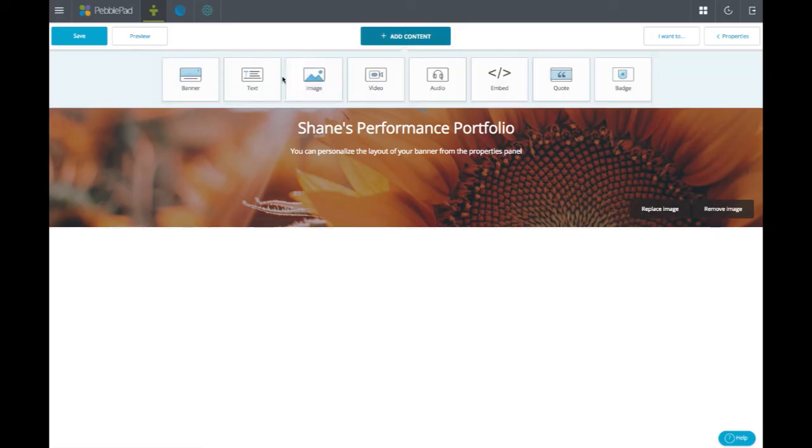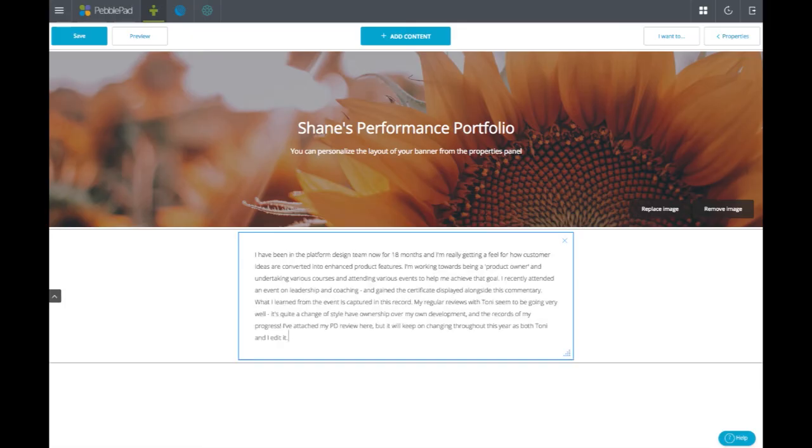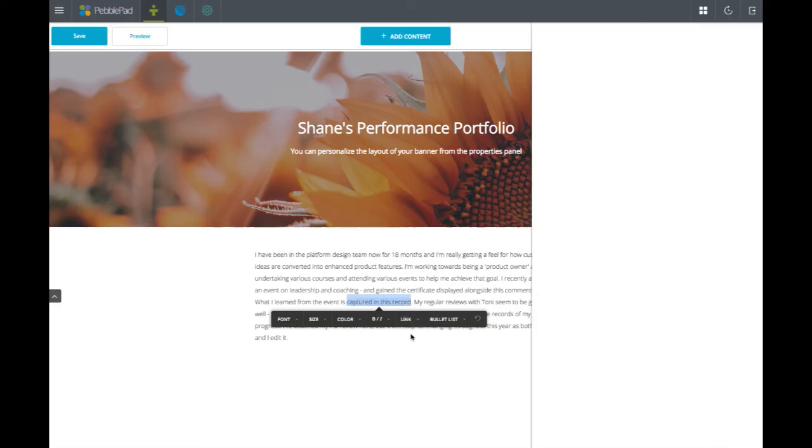So I'm going to add some text, and let's see, I have been, and we'll throw some more in there. So you write the text, and then what we're going to start to do is to make some links from here. So I recently attended an event on leadership and coaching and gained the certificate displayed alongside this commentary. What I learned from the event is captured in this record. So let's take captured in this record, select the text, and we're going to make a link to an asset.